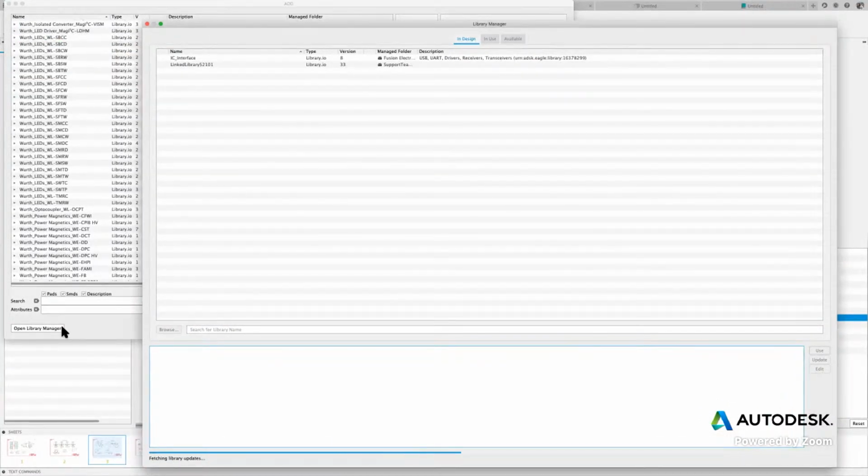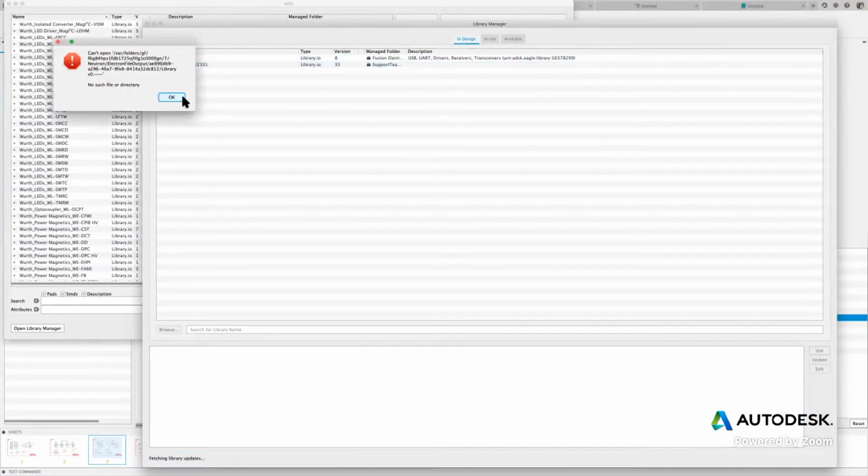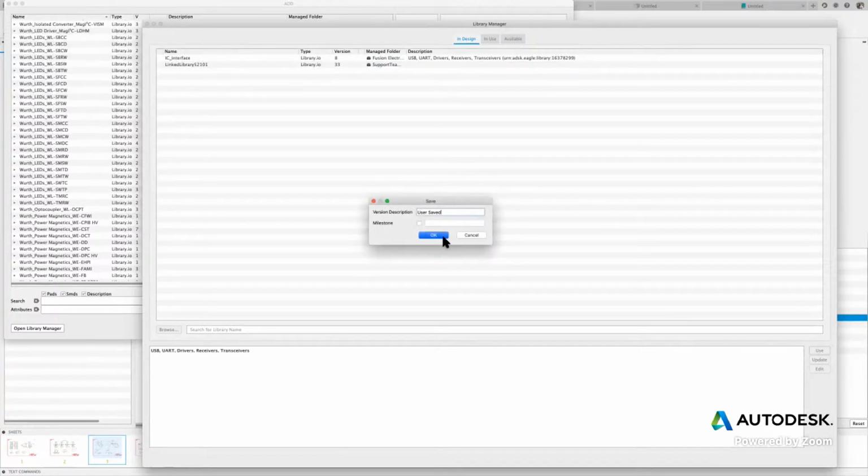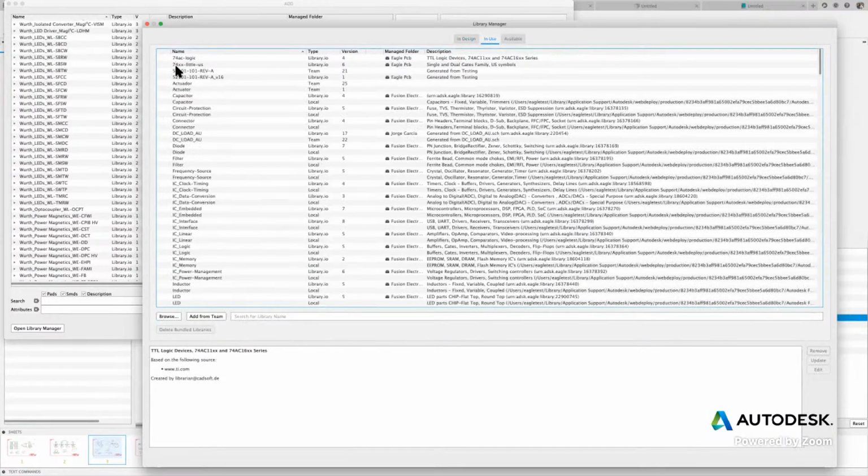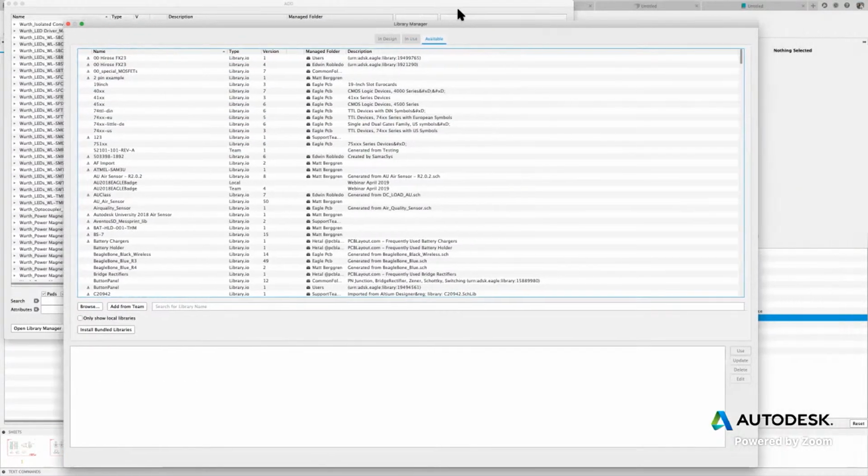Once I open up the library manager, it's going to show me all of the components that are being used in this design. These are all the components that are currently in use. These are all the libraries that I currently have in use. And in this tab here where it says available, these are all of the components that are available either by hubs that I'm sharing with customers or sharing with Jorge or our team or librarians internally or externally.